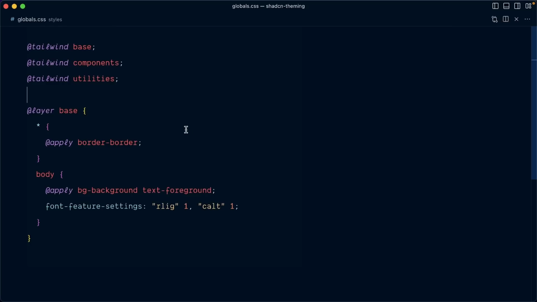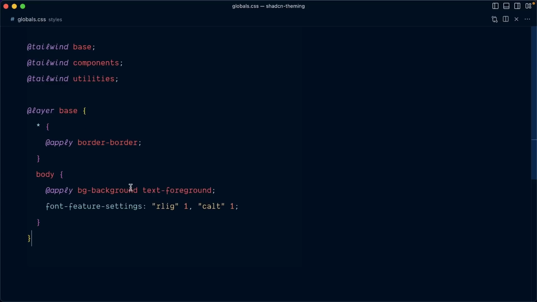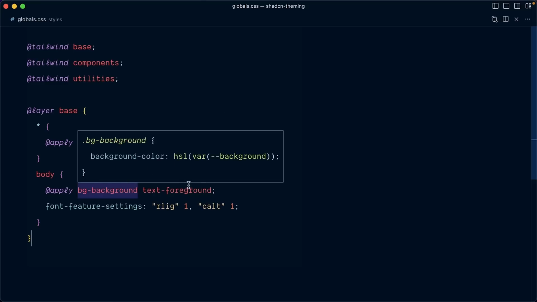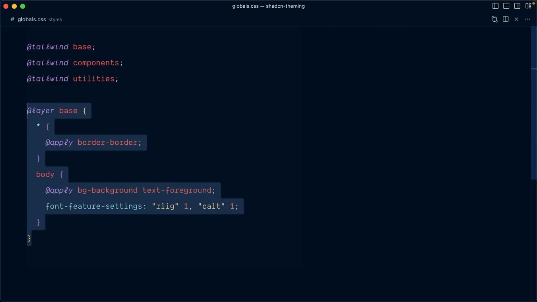All right, now let's take care of the second @layer base block. You can see a particularity of this one is it uses the apply directive. All it's trying to do is for every element apply the default border color that we've defined in this border CSS variable. And then on the body tag, do the same for the background color of things and the foreground color of things, as well as adding some font feature settings. So I will copy that and let's delete it.